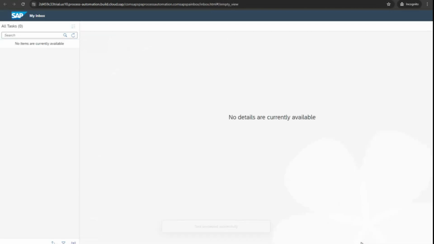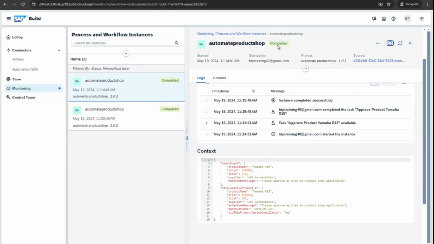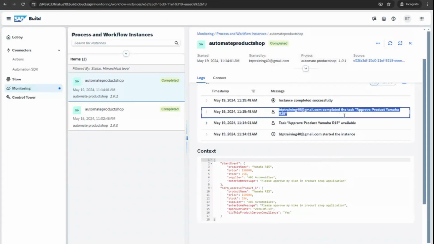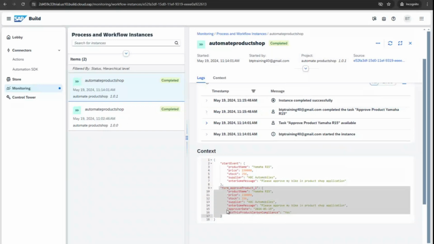And once I approve, this product is approved. You can see here the task is now completed. I have already approved the task. See, this is my approval message, and this is my approval details. In the approval details, I put the approval date, 19th May today, and for did this product meet carbon compliance, I have clicked on yes. Did you get it?